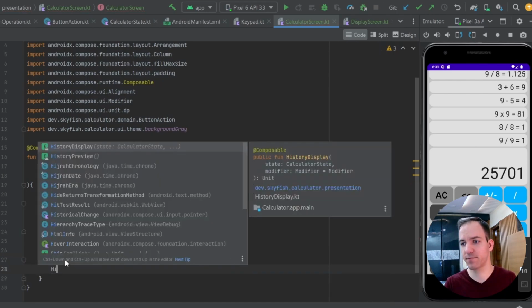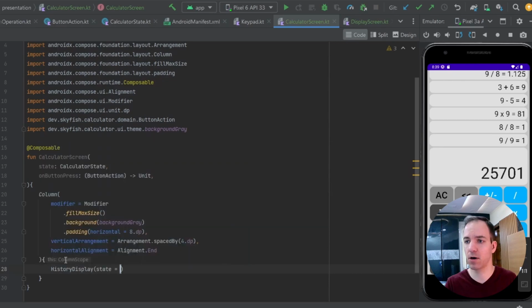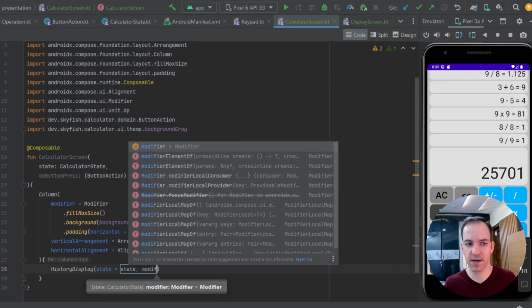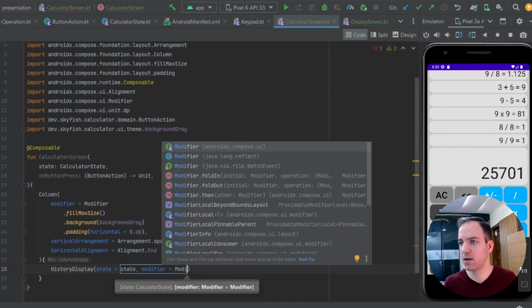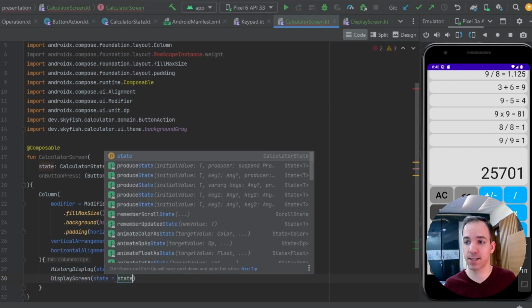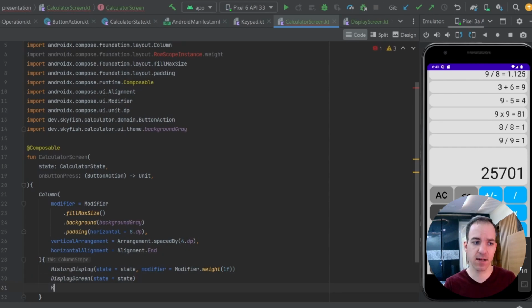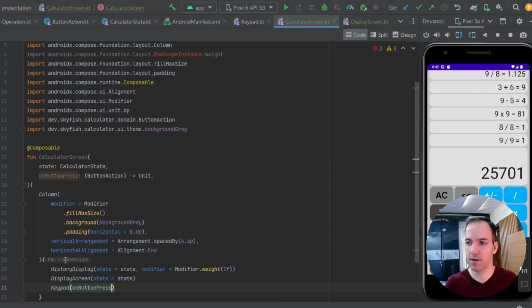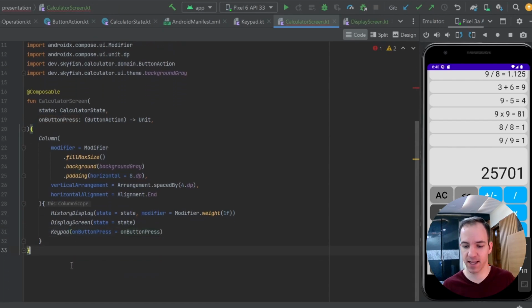And then within this column, it's going to be fairly easy here. All we need to do is call HistoryDisplay, and our state is going to be equal to our state. Our modifier, we can go ahead and set that equal to a new Modifier. We're going to want to give that a weight of 1f, just so that it's going to space everything evenly. And then we need a DisplayScreen where we set state equal to the state. And then also we're going to pull that keypad. We're going to hand it our onButtonPress, which is going to be equal to onButtonPress from our parameters. And this should be everything that we need here.